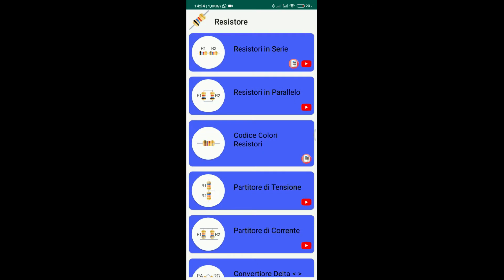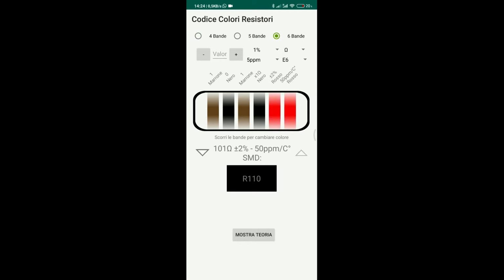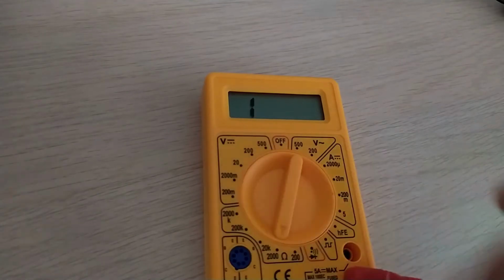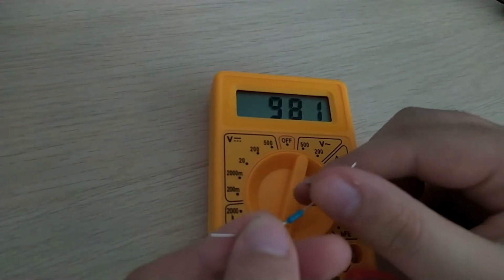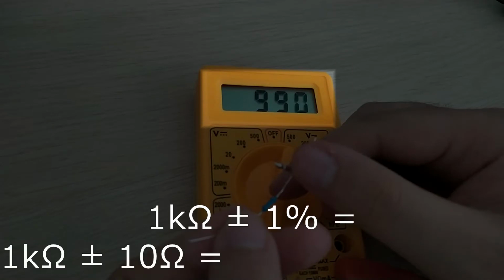If you are interested in knowing more about the meaning of the colored bands of a resistor, I made a specific video, and there is a function in my app to quickly know the tolerance value. In fact, if you use a multimeter to check the real value of the 1 kilo resistor, we will find that the real value is 919 ohm.